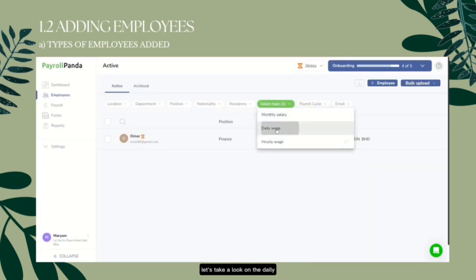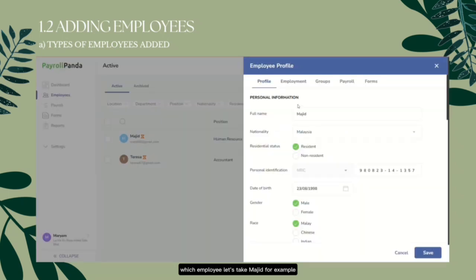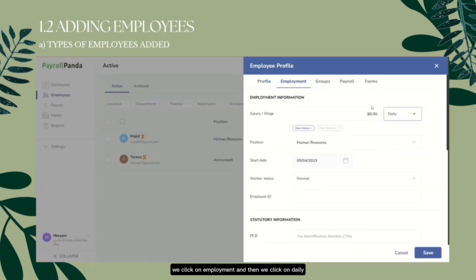And the last one, let's take a look at the daily wage employee. Let's take Manche for example. We click on the employment, and then we click on daily. So based on the daily, which is hourly rate, is 10 ringgit per hour. The work hours in our company is 8 hours. And that means Majid for daily work gets 80 ringgit.